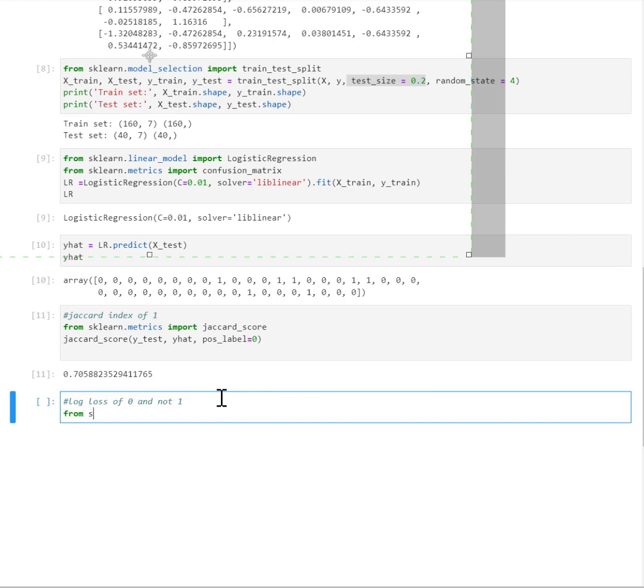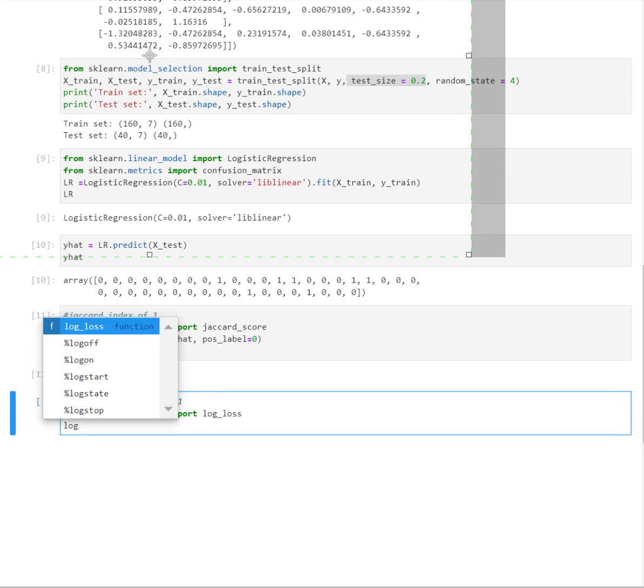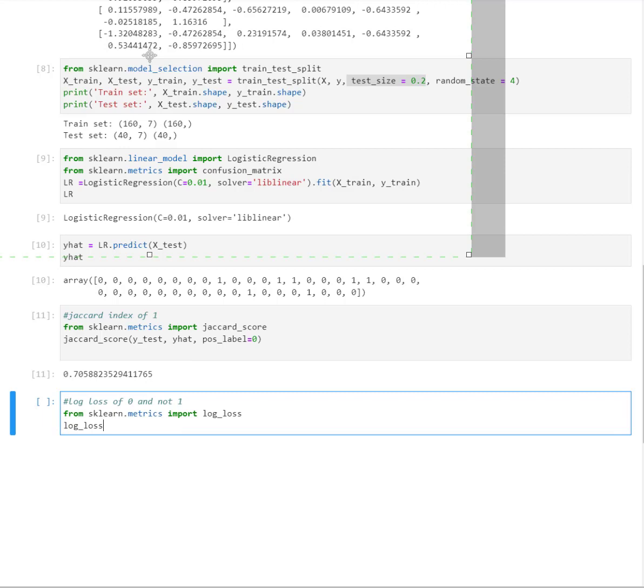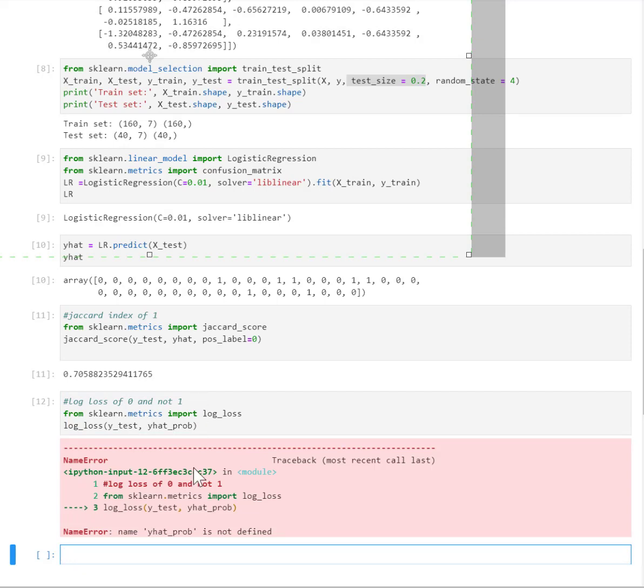From sklearn metrics, import log loss. Log loss of y test, y hat probability. Okay, let's run this code. Okay, so there was a problem. Y hat is not defined. I made a mistake here. It seems like I haven't defined my y hat, even though I thought I had defined it.